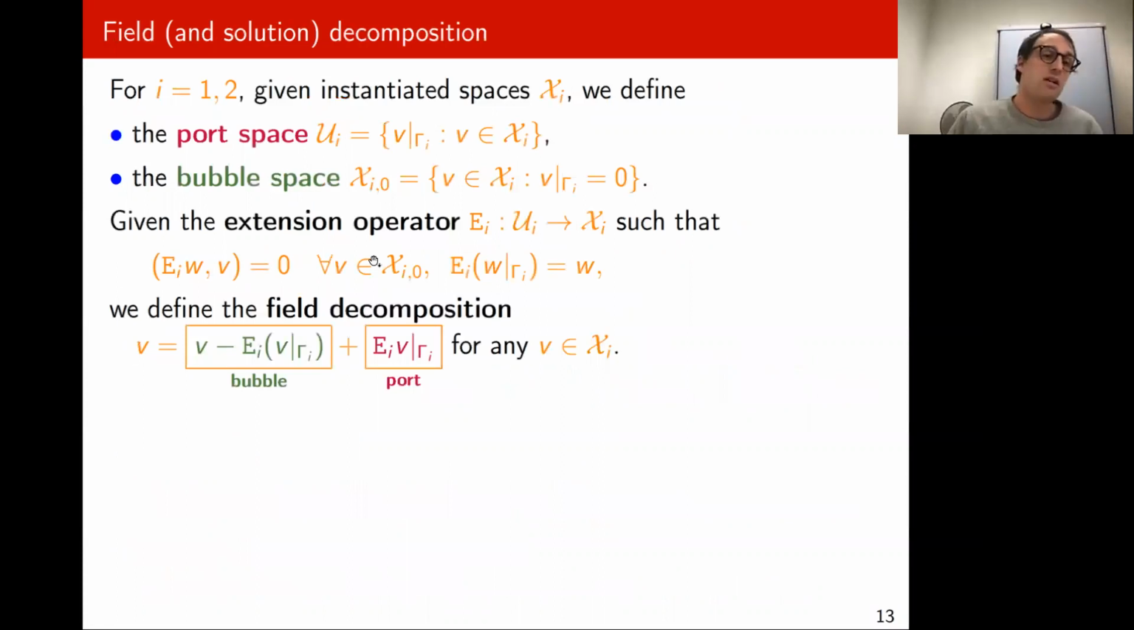So in order to achieve this goal, we first introduce a field solution decomposition. Again, a little bit of notation, we introduce what we call the port space, which is the restriction of the solution to the ports, and the bubble space of solutions in Xi that vanish on ports. And we introduce what we call an extension operator, Ei, from the port space to the local space Xi, which is defined in this way.